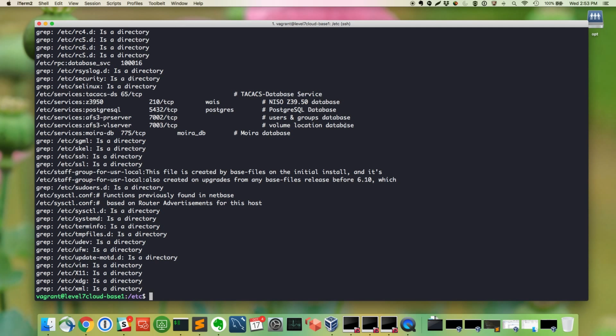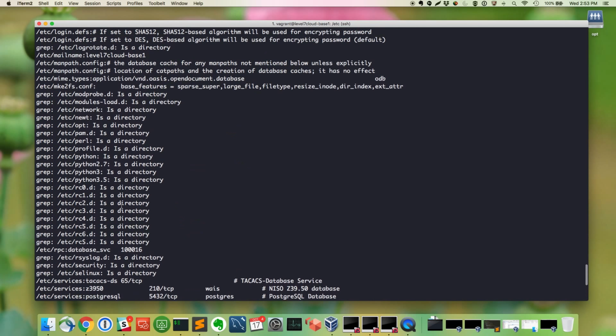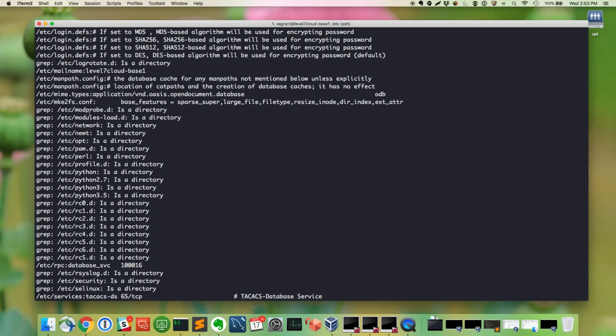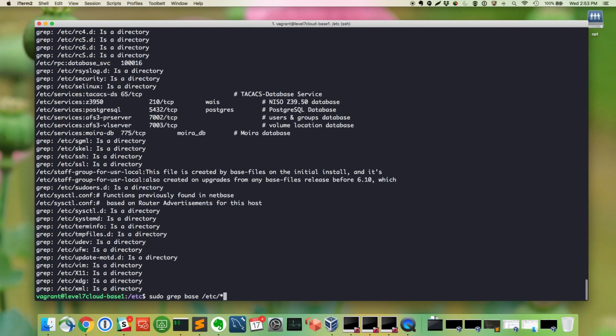So database contains base in it. We see a lot of different results. And when it's hitting directories, it will just error out that it is a directory. So that brings up the question: yes, it's a directory, but is it searching inside of that? It is not. It is only searching the files in that directory.